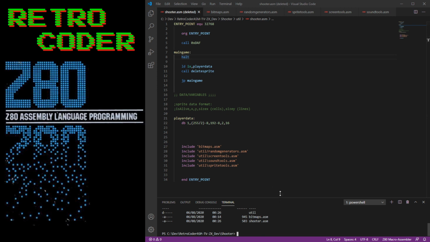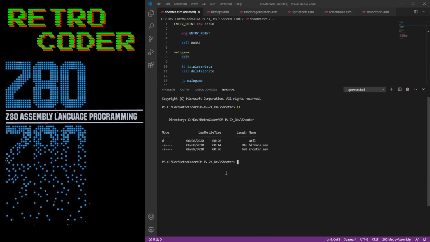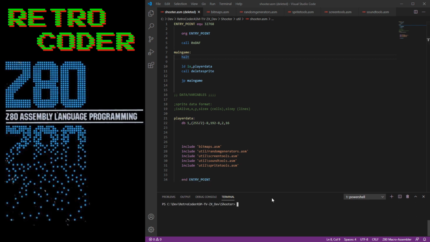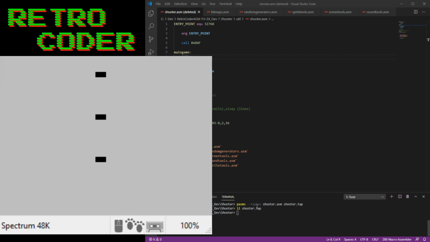Right, just in case anyone watches this when I've uploaded it, there's the folder structure. So bitmaps is in with shooter.asm and util contains all them other ones. Okay. Do it again. I'll run it.